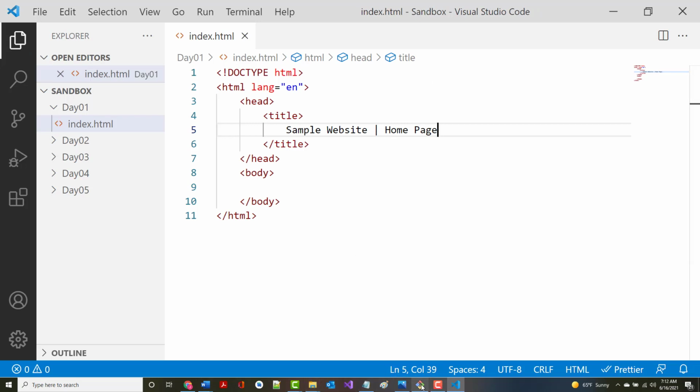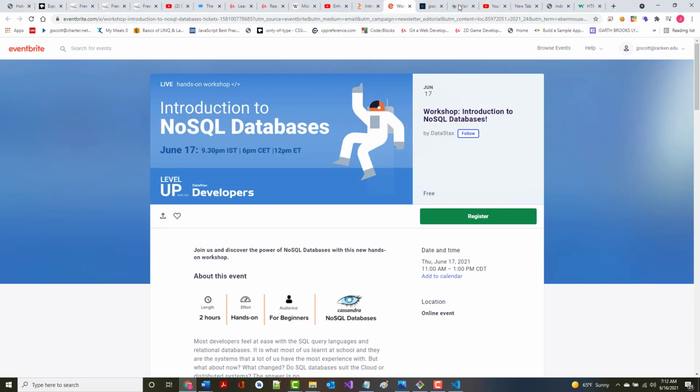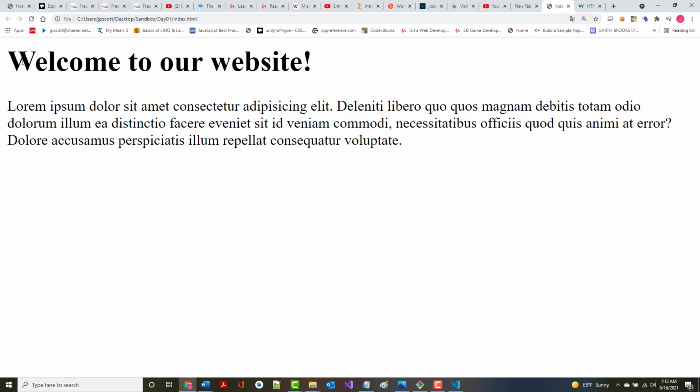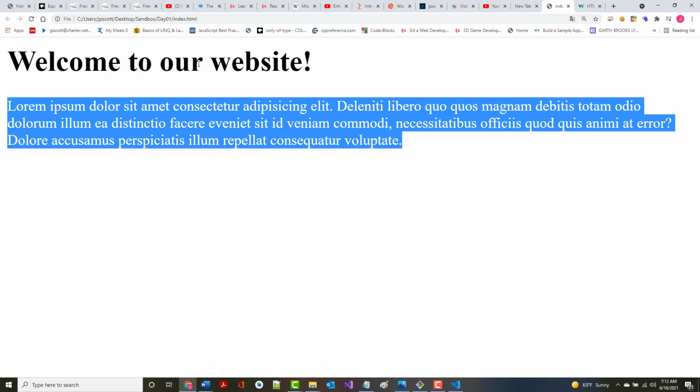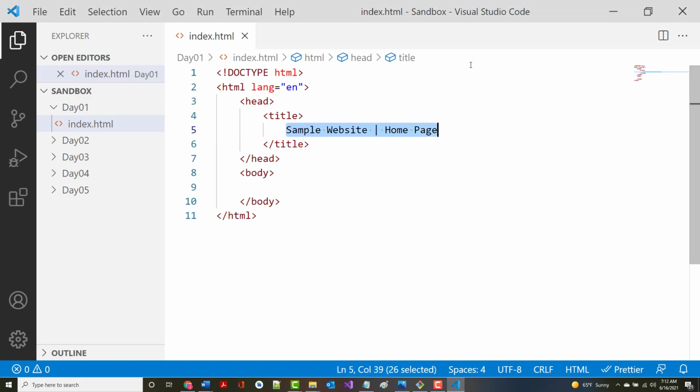Now, if I go back to where I was before, and I refresh this, we removed all of this. So this part is going to be empty. But please take a look up here where it currently says index.html. So when I refresh, that's all gone. But now this says sample website homepage. That title that we put in right here appeared up in basically our status bar up there, or in our tabs.